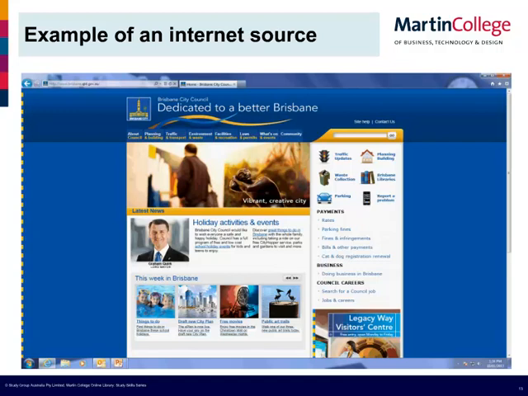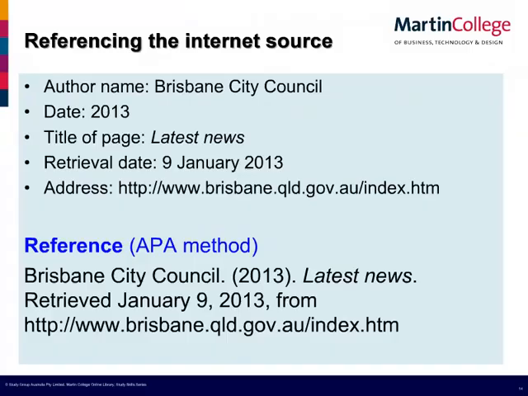This is a screenshot of a website you have access to find information for an assessment. The following slide shows the reference material obtained from this screenshot. Have a look and see if you can find where the information for the reference can be found. On this slide, you can see the information taken from that internet source.